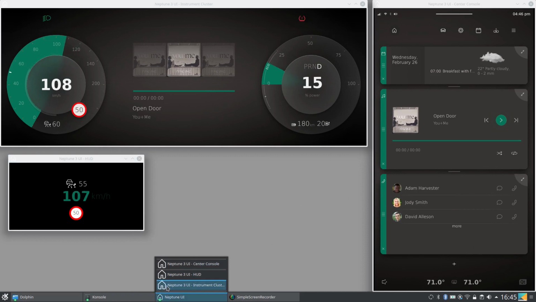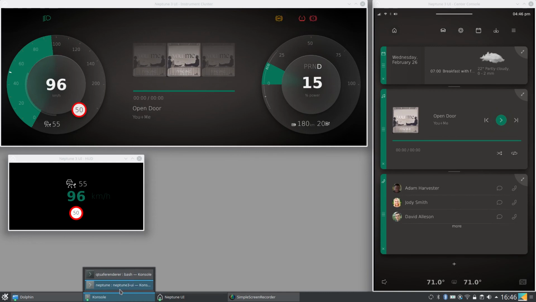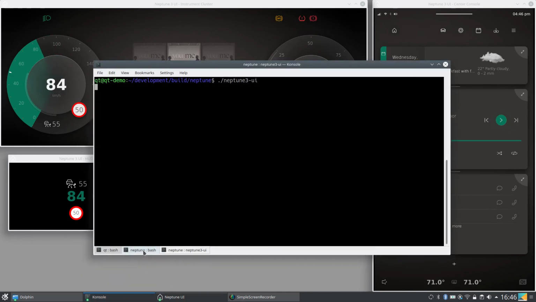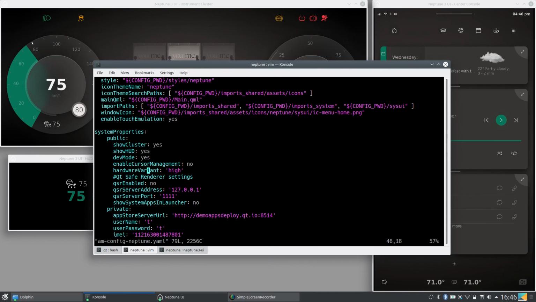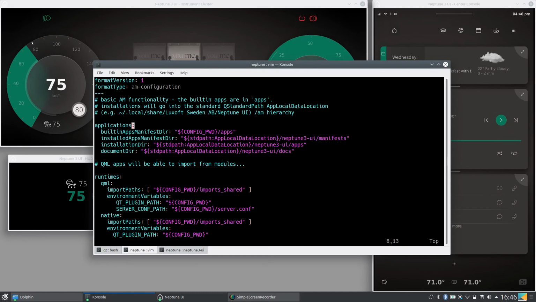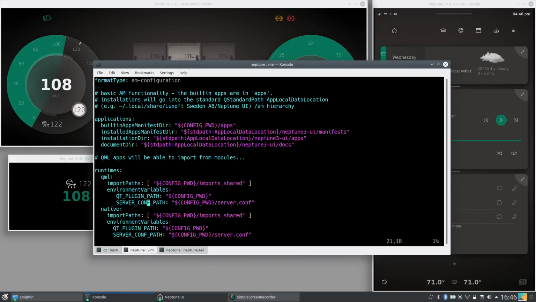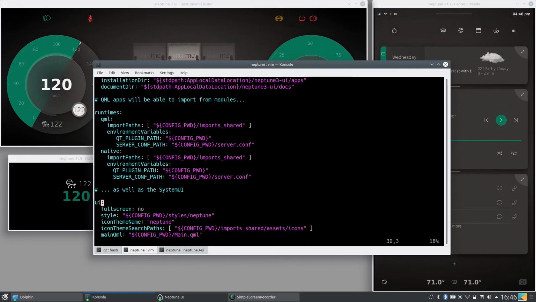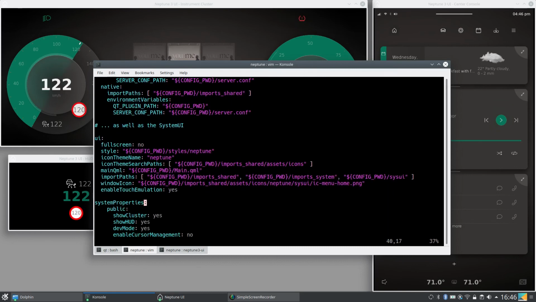Let's go ahead and open the console and take a look at the file. We can even open this in an editor, because we'll change a few values later on. So let's scroll up to the beginning of the file. The first section is about applications, basically the path where they will be installed and some other values. Please take a look at the documentation of the Qt Application Manager, where all this is documented and described.